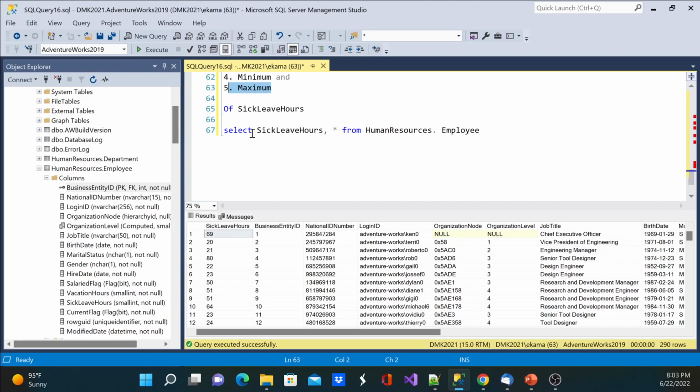So if you just select all order by sick leave hours, you should be able to scroll all the way up to get the minimum value, and all the way down to get the maximum value if you have sorted by ascending order. So thank you very much for that.